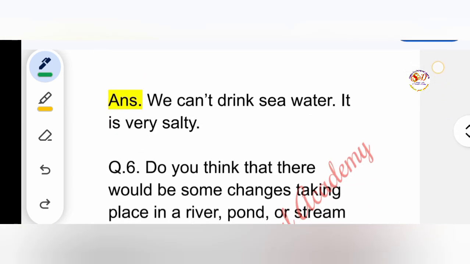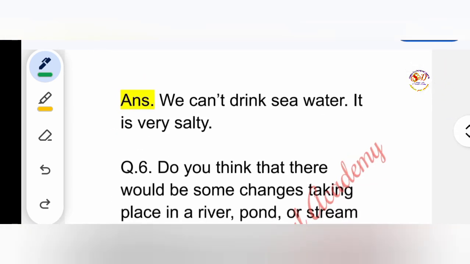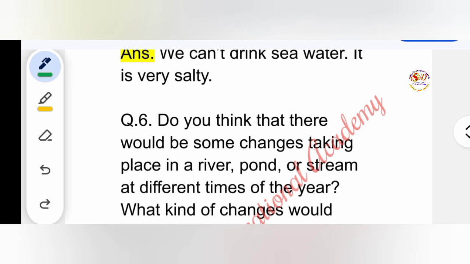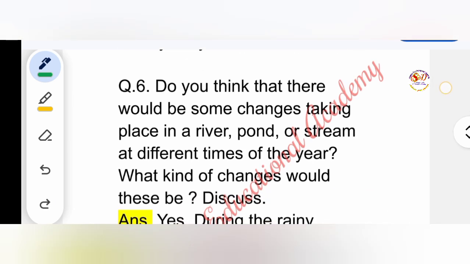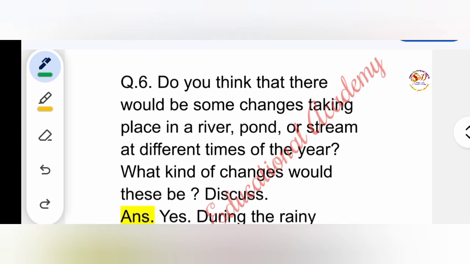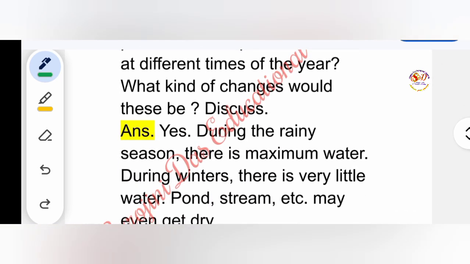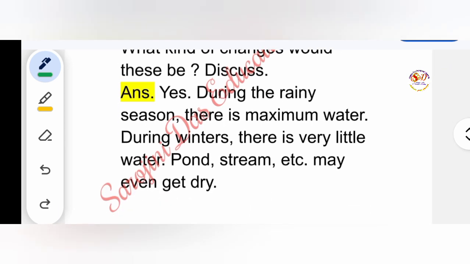Next question number 5. Is the water from the sea drinkable or why? So answer, we can't drink seawater because it is very salty. Next question, do you think that there would be some changes taking place in a river, pond or stream at different times of the year? What kind of changes would this be? Discuss. So answer is yes, during the rainy season there is maximum water. During winters there is very little water. Pond, stream, etc. may even get dry.